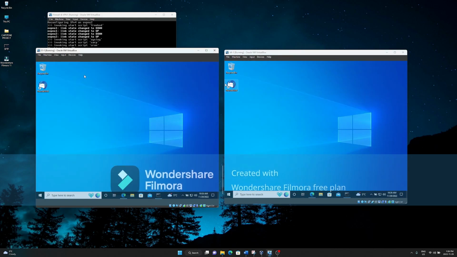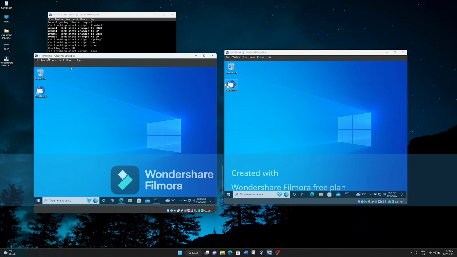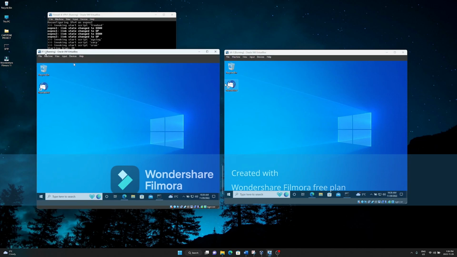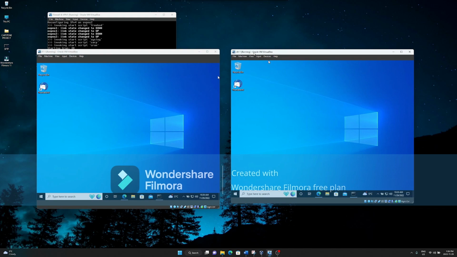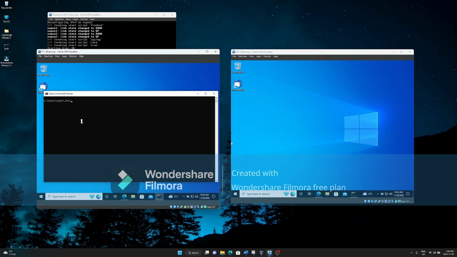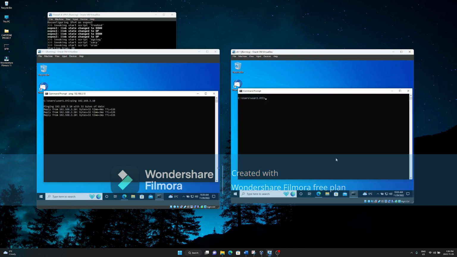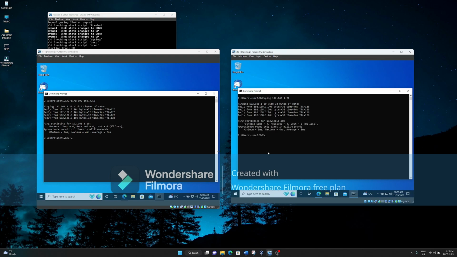Now if I try to ping each PC, on the left hand side I have the PC from building 1 and this is the PC from building 2. If I open command prompt and type ping 3.10, you see it's pinging perfectly. From the PC in building 2, if I type 1.20, which is the PC in building 1, it's pinging good.